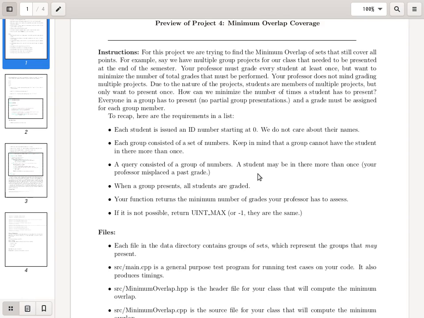Everyone in a group has to present. There's no partial group presentations. And a grade must be assigned for each group member. I don't grade just part of the group. In other words, I have to grade the entire group or none of the group. It's all or nothing. To recap, I'm trying to minimize the number of grades, or we're trying to minimize the number of student presentations. It's the same question.